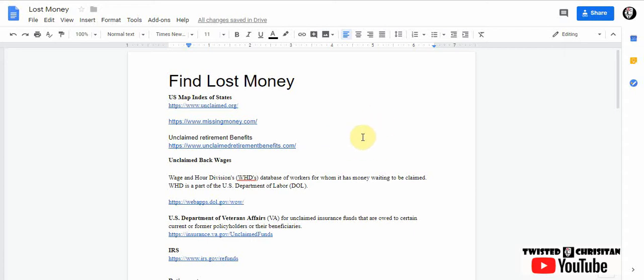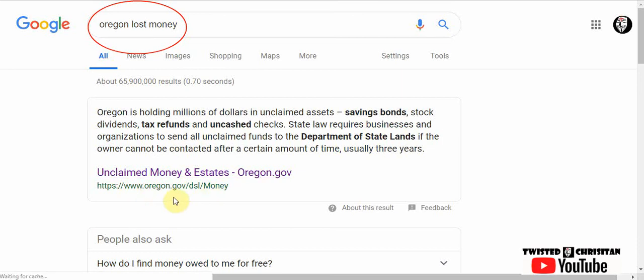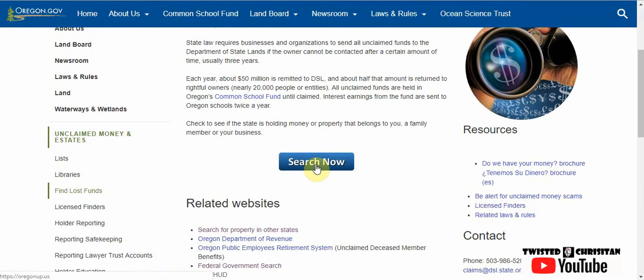So I'm going to go over these one by one, and I'm going to show you how to find the state that you're looking for. So say, for instance, you live in Oregon, right? So you're going to just type in Oregon lost money, and then here you go. This is the government website. Now, some states use missingmoney.com, and those links are in there. And I'll show you really quick how to go through that. So we go here, and then here's the website. Okay, and then you would go through your search. All right, and that's one way of how you find each state.